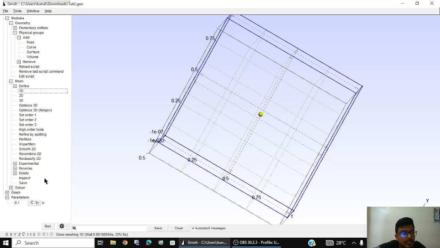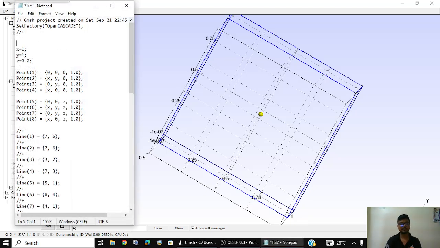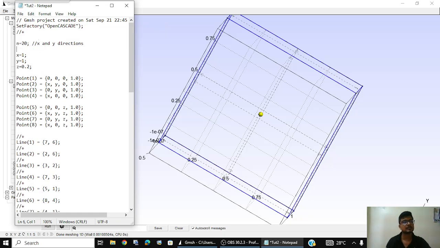Now similarly, we will be defining more parameters as we have defined for x and y. Let's say you define a number of data points. I will just write it n. So let n be 20. This n will be for the x and y directions. So this is the comment part. Now this nz will be equal to, let's say, around 10. This is for the z direction.